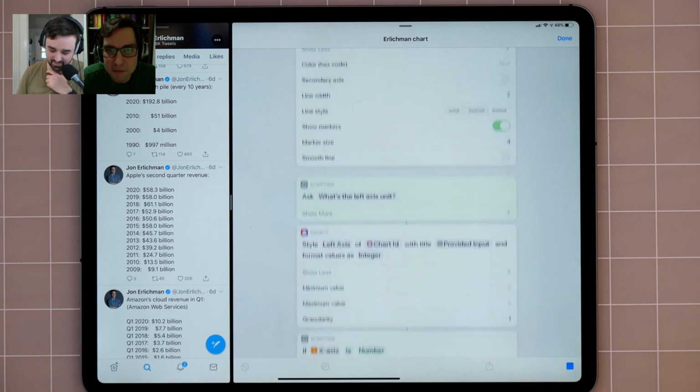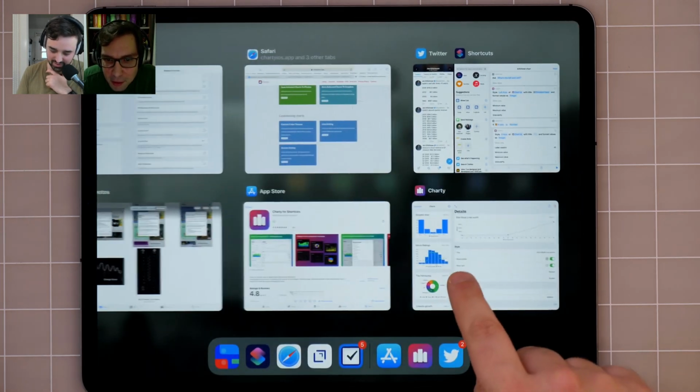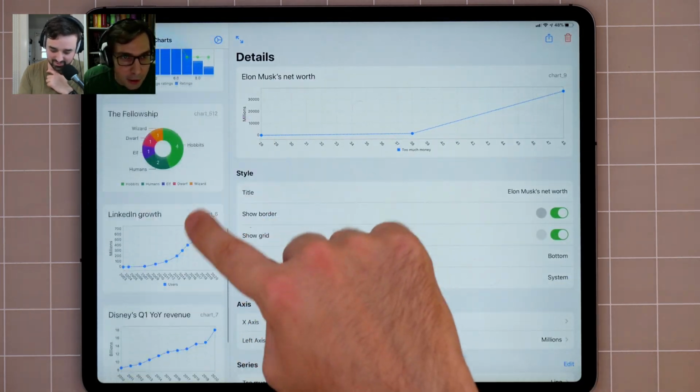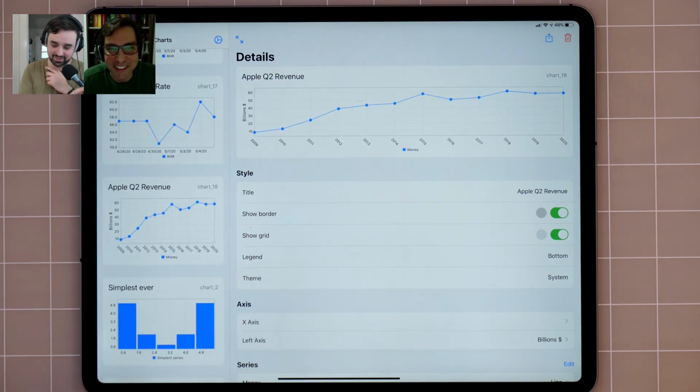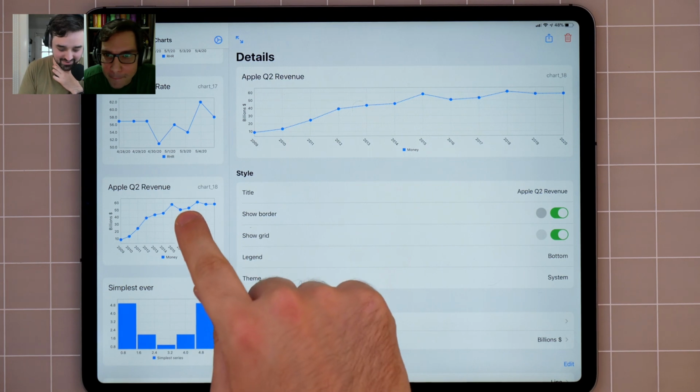Yeah, that's okay. Okay, it looks like it worked. No error, that's good. Apple Q2 revenue. Great. Okay, let's see how they did. What's your analysis? 2016 and 17, slightly down.